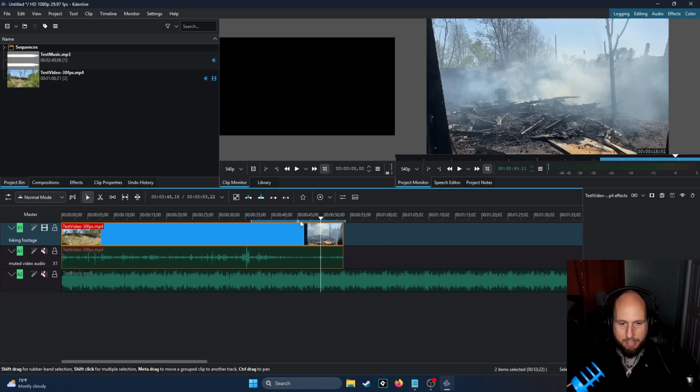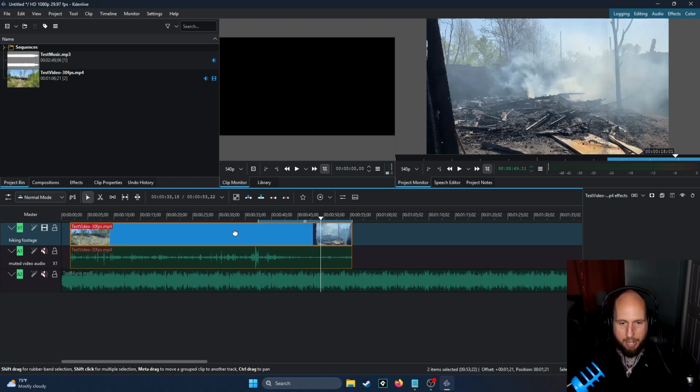My little helper guide here was making it so that it snapped to the end there, see, and it wasn't at the beginning. So this is very useful for also positioning your clips. You just got to be aware of it.